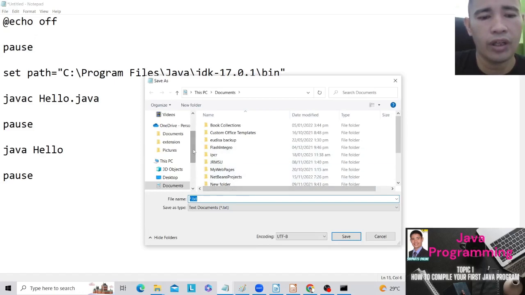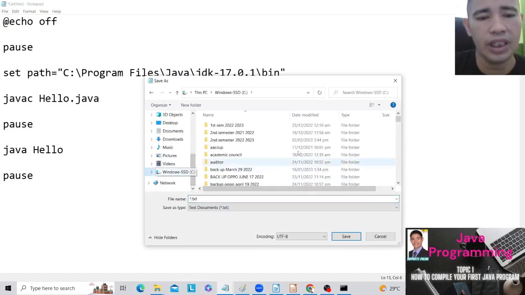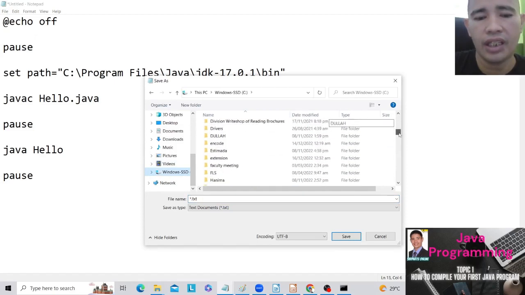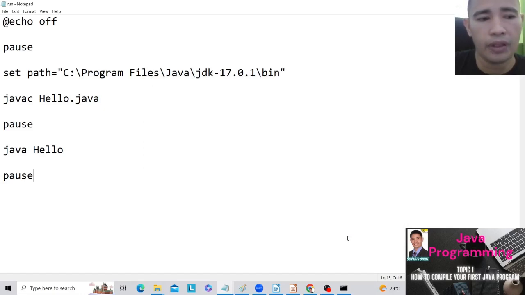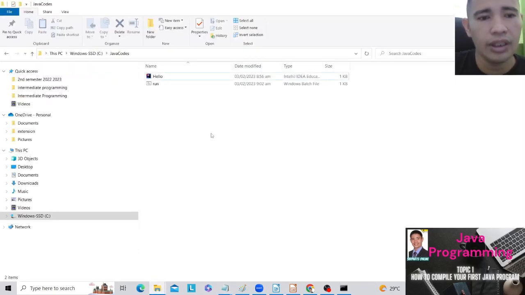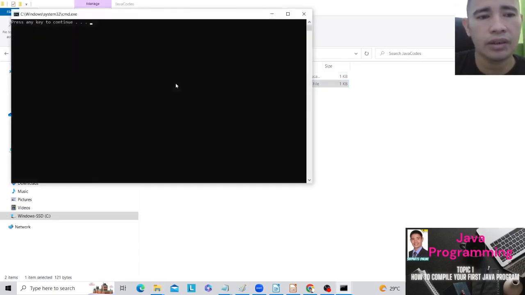Then look for the location of your program. We have that in C, Java codes. We type here run.bat. Make sure the Save as type is All Files, and then click Save. We already finished creating our run.bat, and we will no longer go to CMD for that purpose. Let's go to our file location. This run.bat is a batch file, and when we click this one, it says press any key to continue.